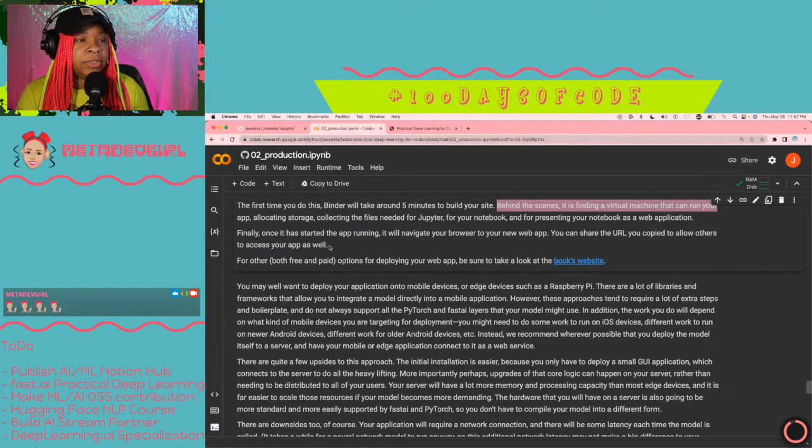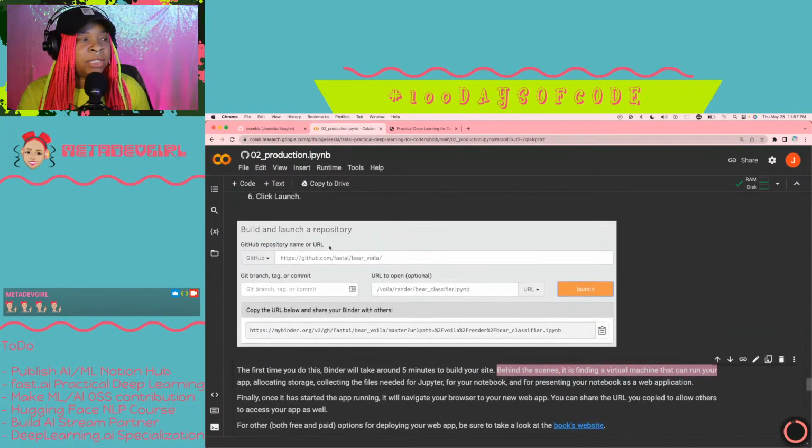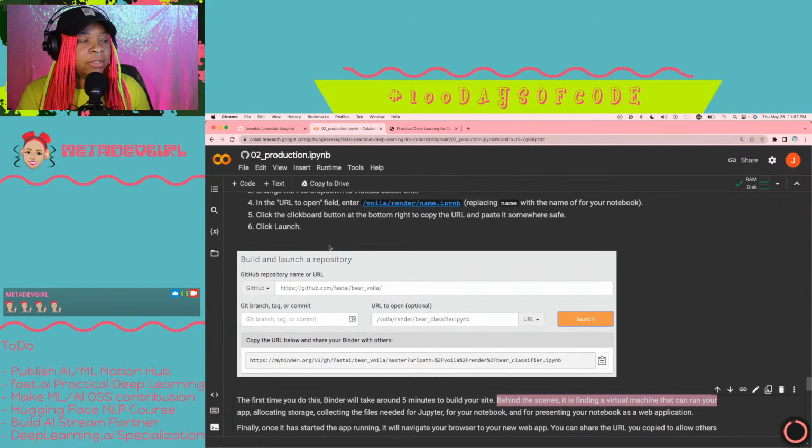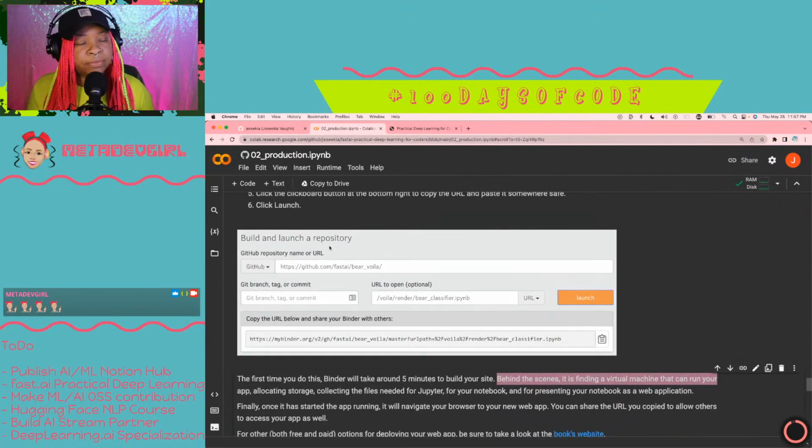Similar. Once it starts the app running, it navigates your browser to the new app, and then you can share that URL. Oh, but Binder is deploying it though. Yeah, it's deploying it. It's not like a local copy of it.